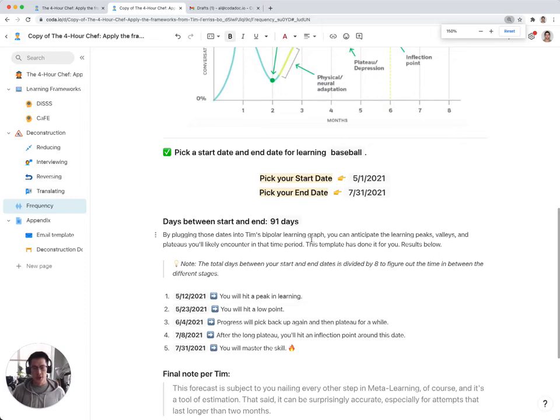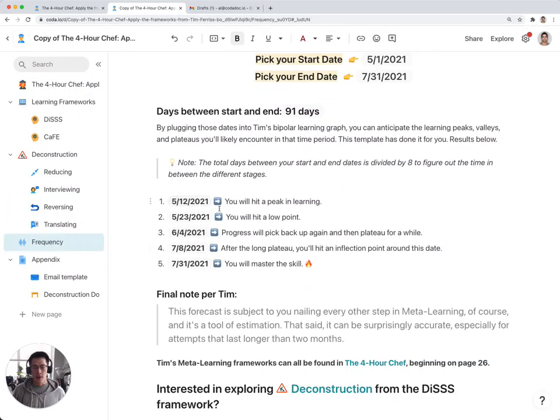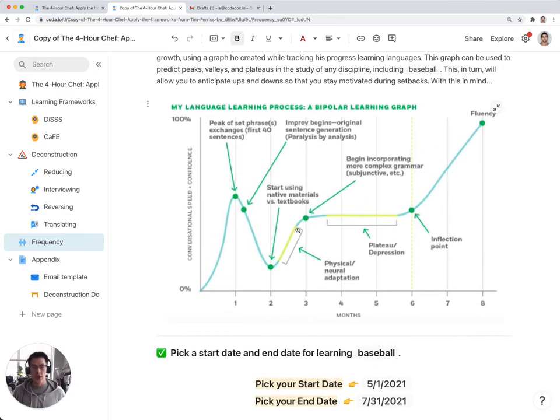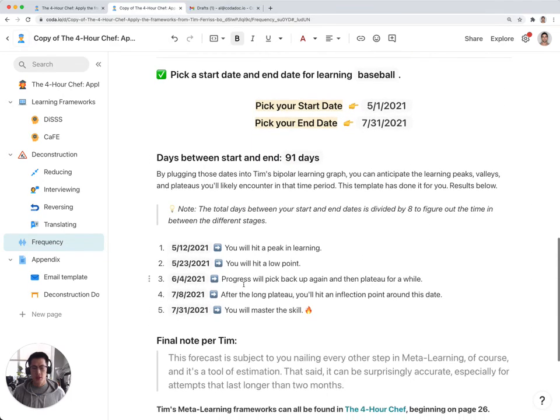Down here, you'll see a breakdown of the dates where you will hit a peak and trough in terms of your learning progress. And this is based on this chart right here that Tim references in the book, where you kind of start off learning a lot, then you kind of dip, and then eventually you'll become fluent. So that's how these dates break down, so you can kind of get a sense of how your learning will progress. And that's how this template works.